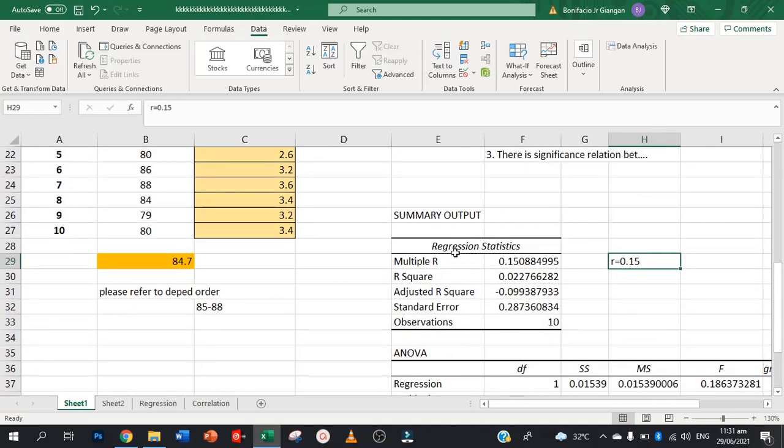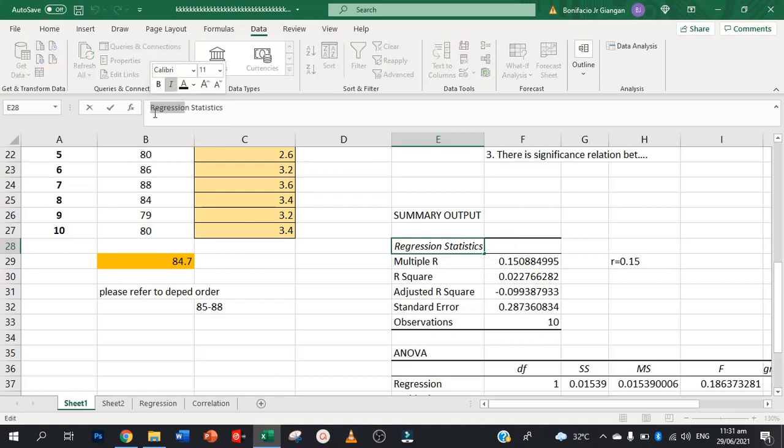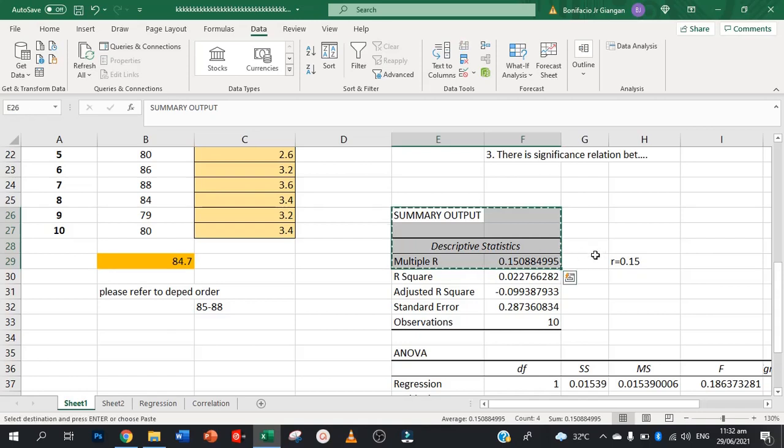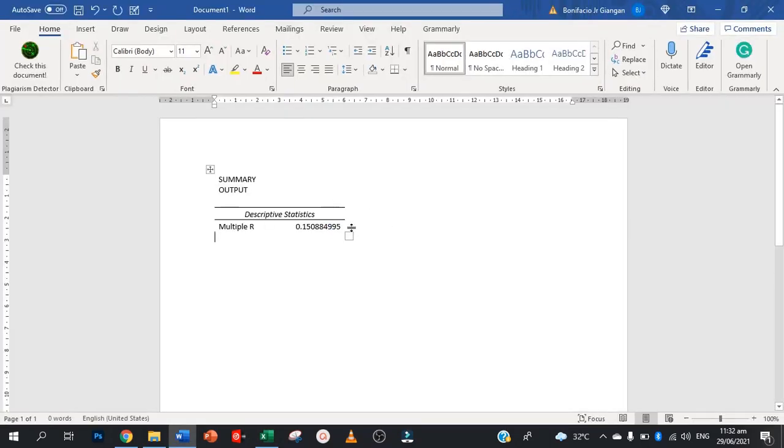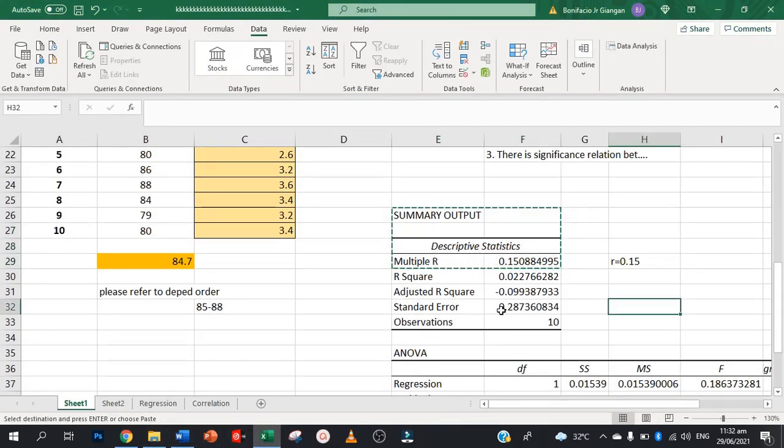Okay? So what you will copy is the summary. Put it here as summary, and list the descriptive statistics. You can list correlation and descriptive statistics. Then just copy this one into your Word document, since you will use it. You can transfer it here and copy-paste it to serve as your summary result.